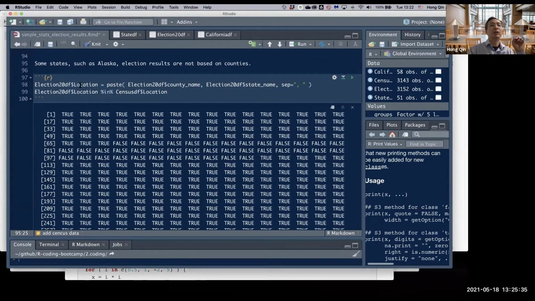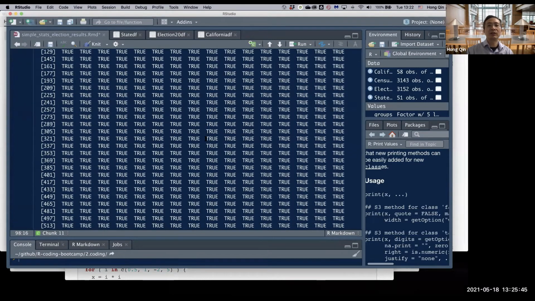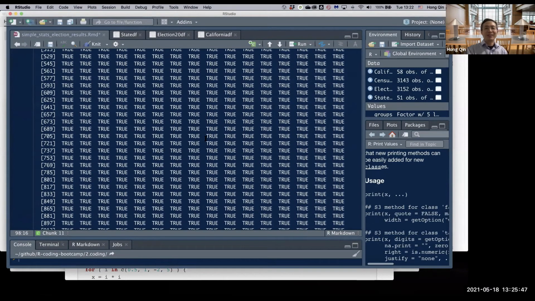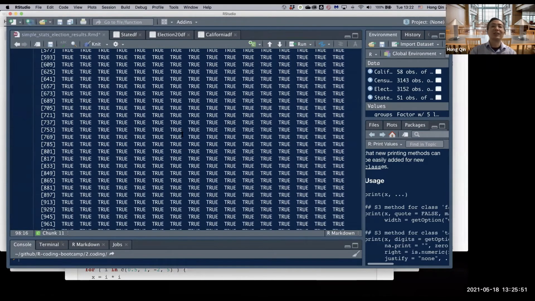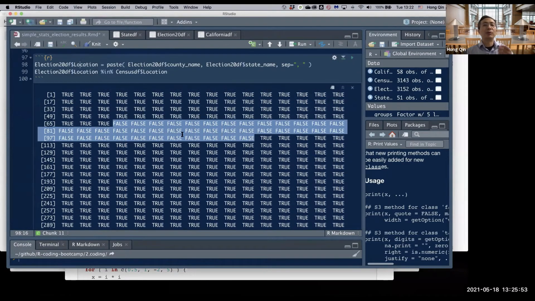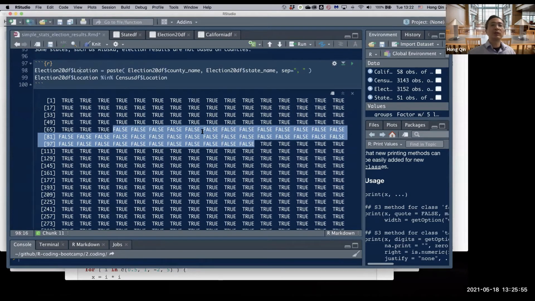So if I want to match the location between the election result and the census result, you will see in Alaska it doesn't match. They're all false, but in all other states it matches. Why that's the case, I don't know, but that's what the data is. So if we want to merge the census result with the voting result, Alaska will have to be thrown out. It basically cannot be merged.